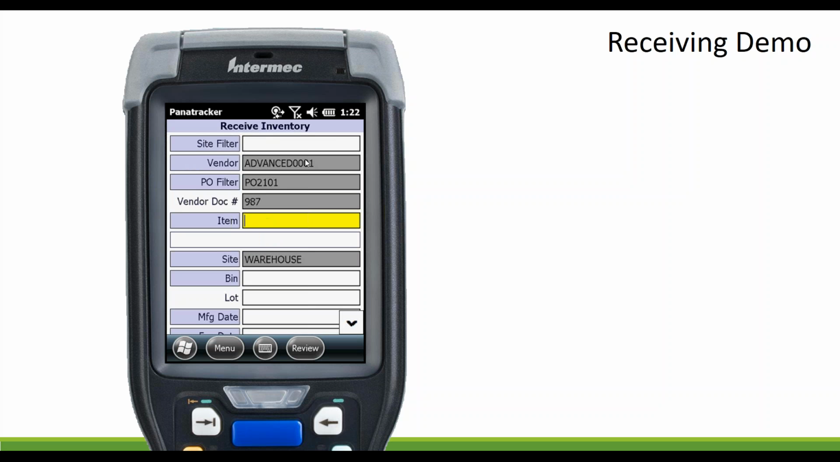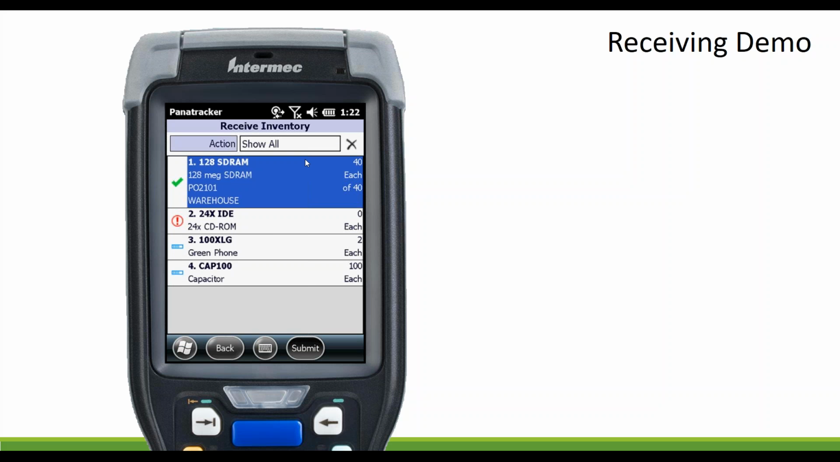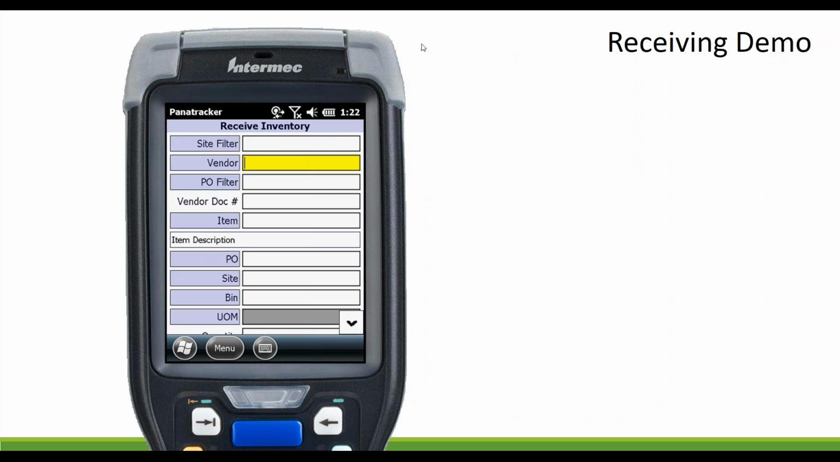Now I can go back and continue adding to this transaction, or if I know I've completed this transaction, I can go back and submit the transaction. We always take the user back to a review screen so they can make sure everything is correct, and then that submit is going to automatically submit that transaction back to Dynamics. So that's just a good example of the receiving transaction for you.